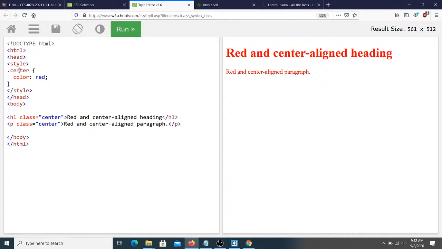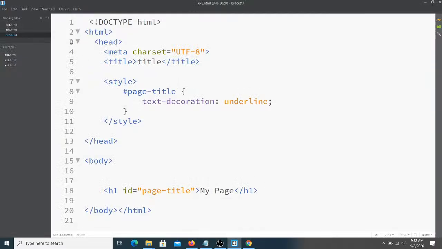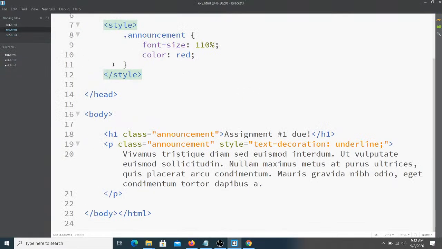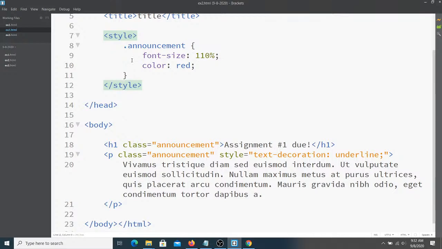What you want to generally stick to are names that describe what the content is. We did that before with announcement, due date, page title. These things describe what the content is, or its purpose.